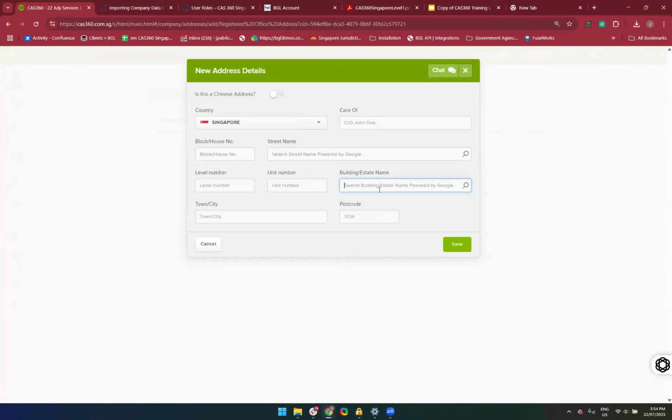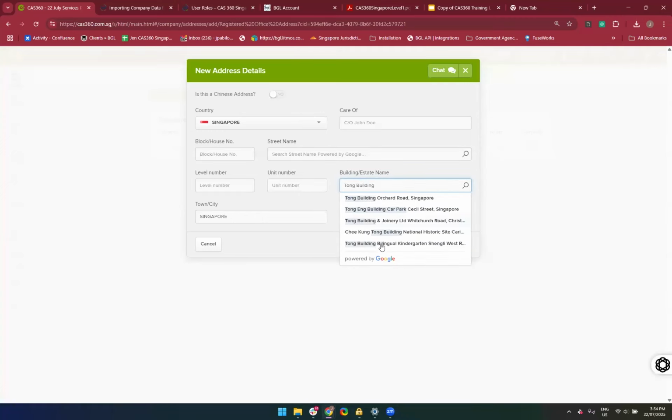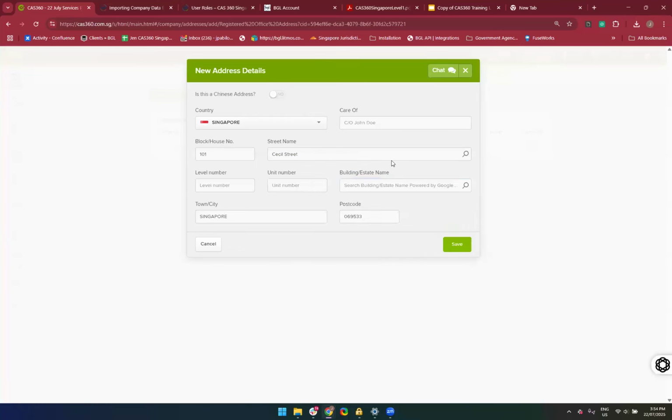So if I were to type Chai Chi Lane, for example, you can see it will automatically go to the street name. Now, for example, if I were to type in Tong Building, it will automatically pull out the block and street name, but not the building name.